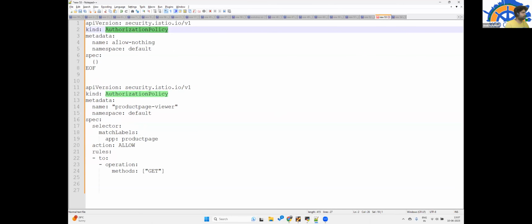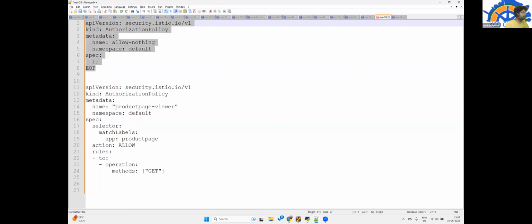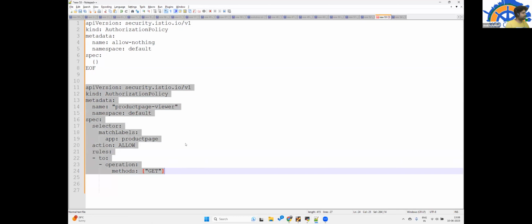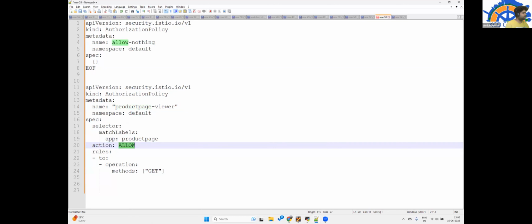This is how the authorization policy normally looks. If you do not specify anything, that means nothing is allowed. If I apply this policy right now, I will not be able to communicate with any microservices, not even the product page. Now there are multiple attributes added. This is a selector for that particular application. If I apply this, and later apply this one, it will see that for this product page application, the action is allowed only for GET. So we have rules and actions.